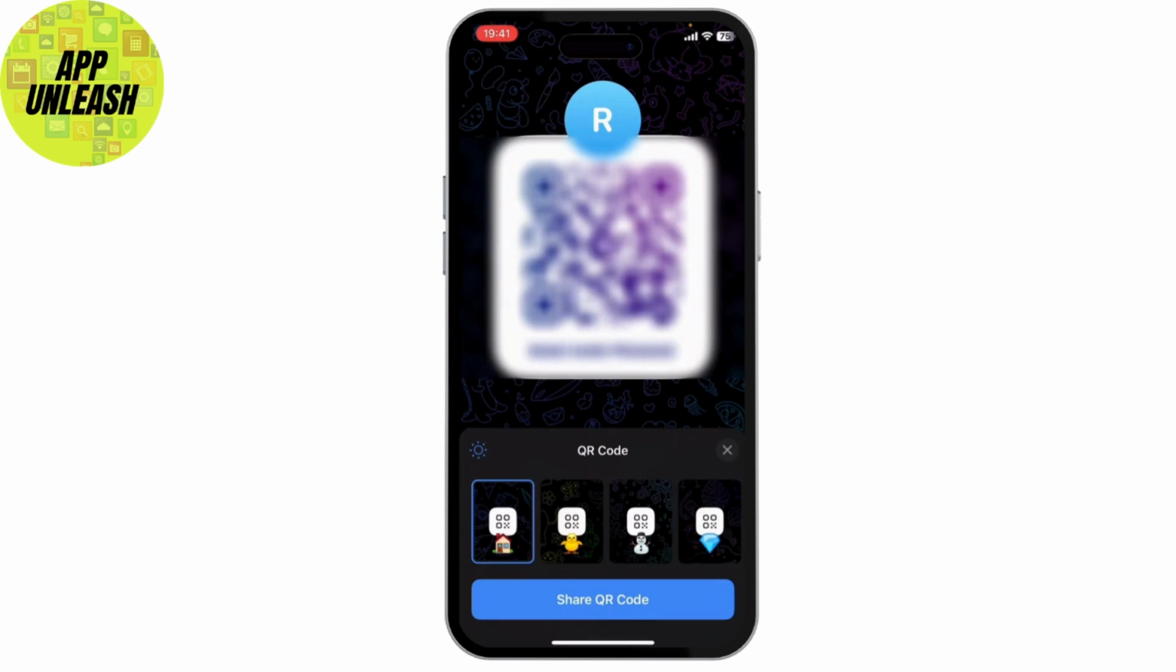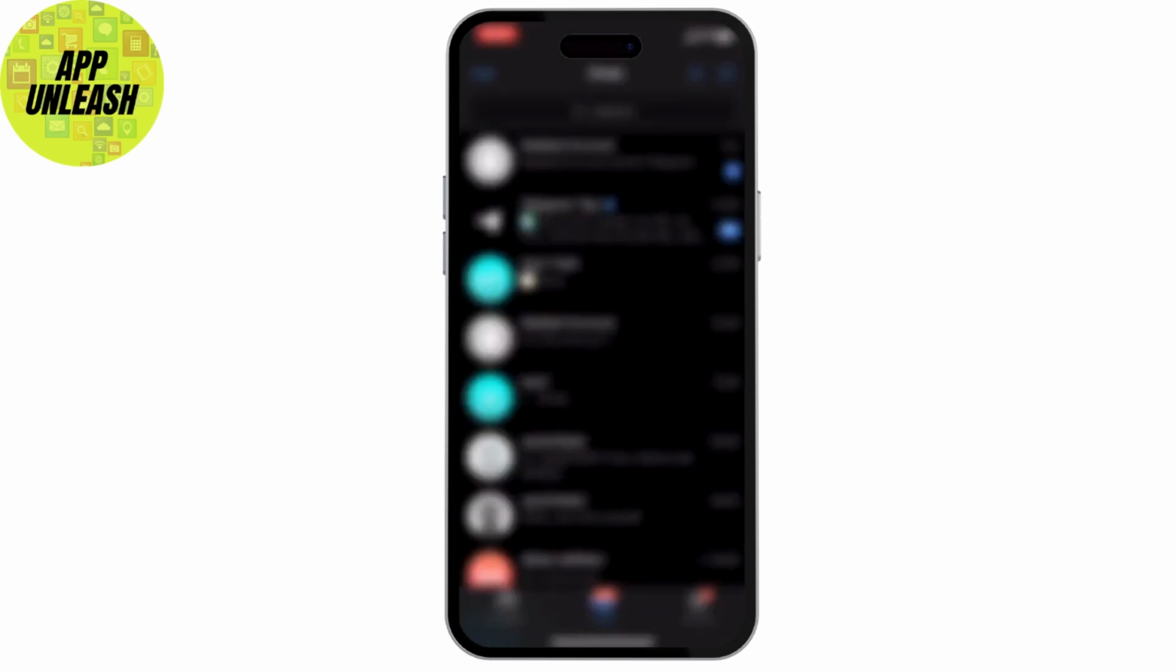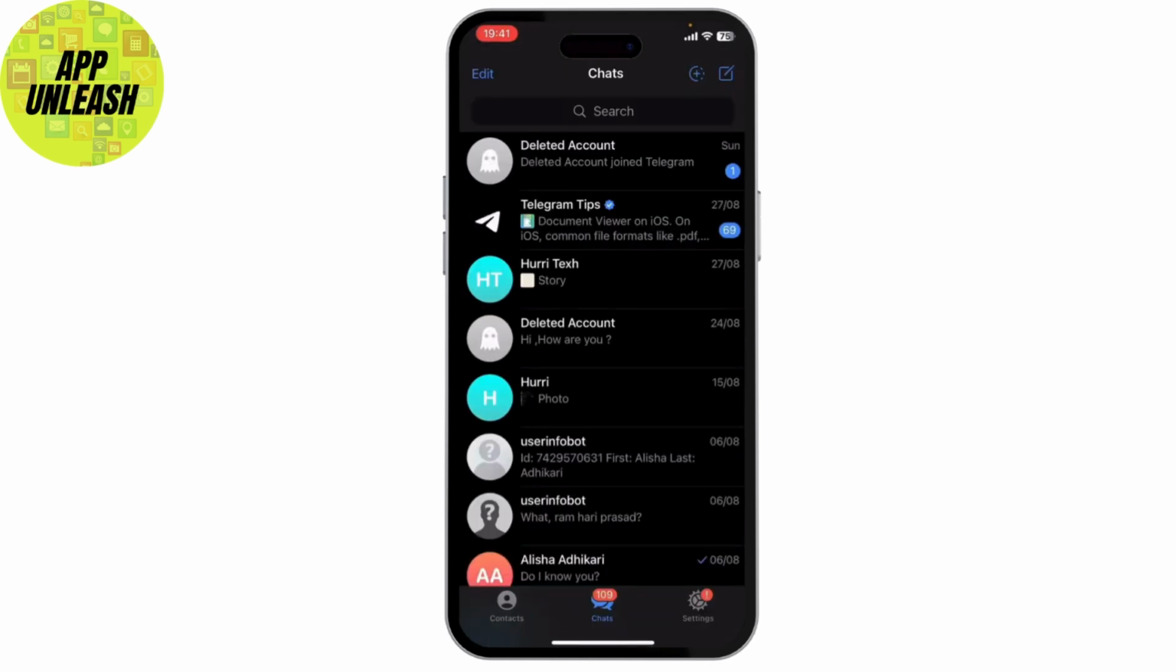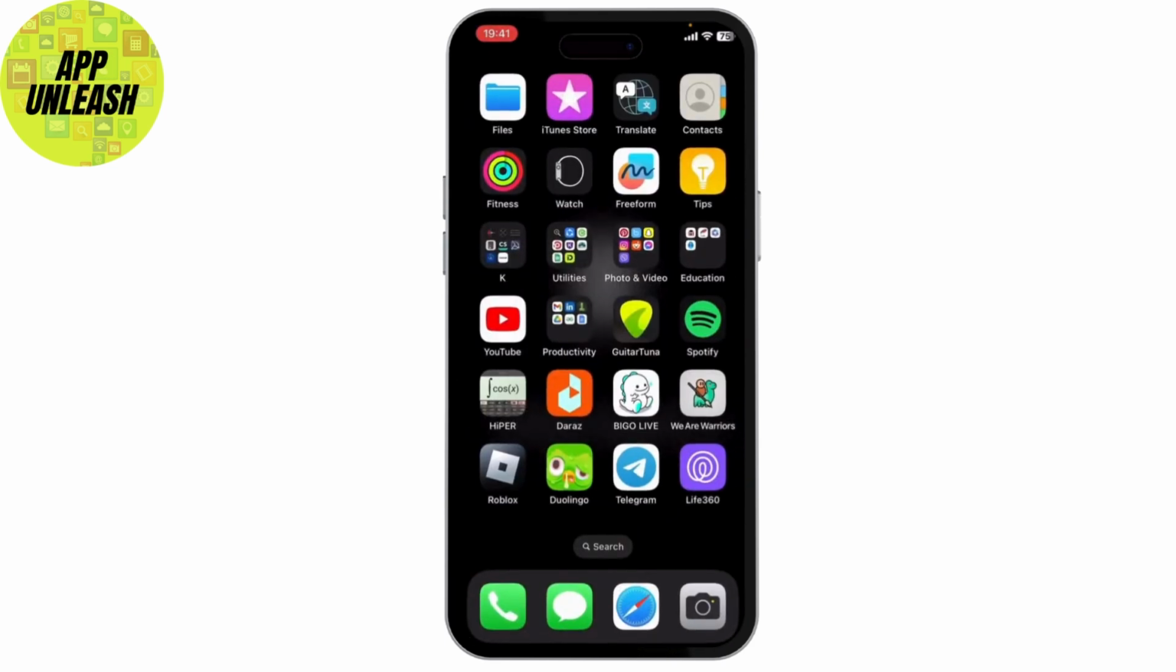You can just scan this QR code and make someone else add you, or you can just scan their QR code and you can just add them. No need to share your numbers or anything, and it's that simple guys. And that is how you just scan the QR code in Telegram to add friends. And it's a really simple way to add friends.